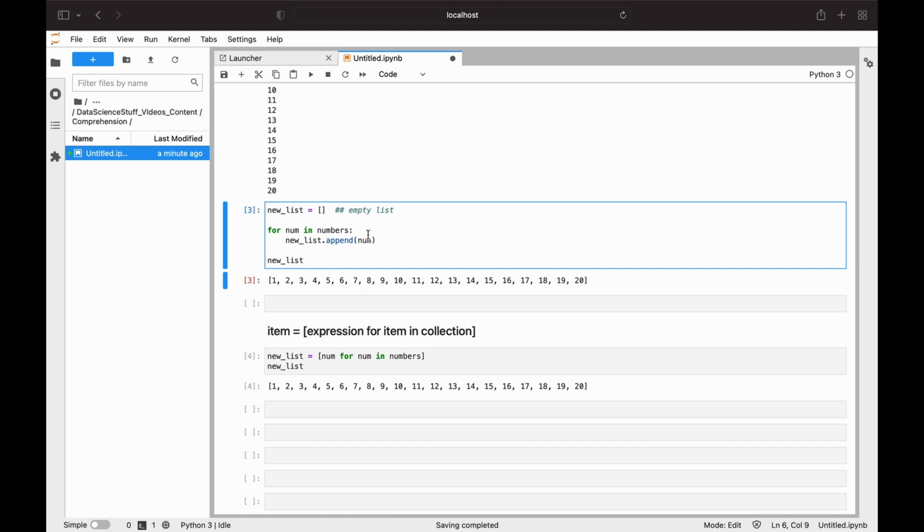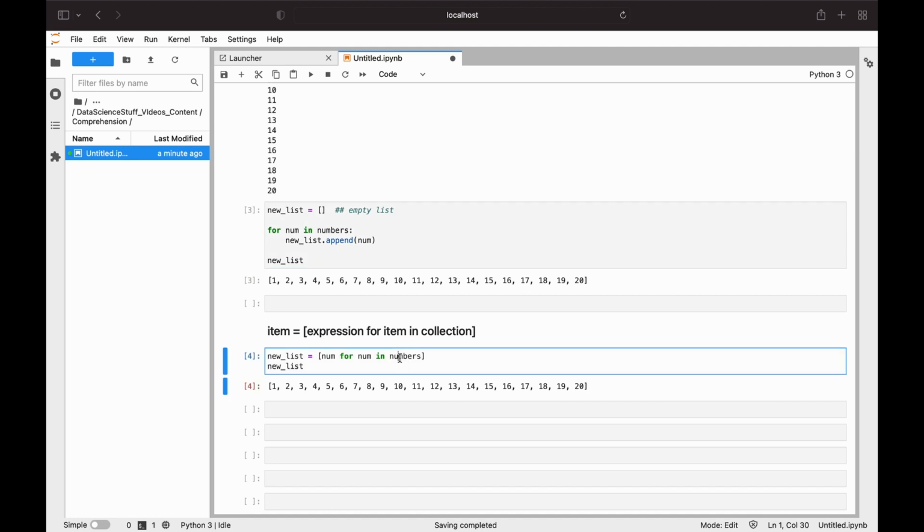Now as you see, you had to do a couple of steps here. You had to instantiate an empty list in the above example. Then in this example you had to loop through every element in the list and then append that value to the new empty list, right? In this case you didn't have to do that. You just had to instantiate a list itself, and inside that list you put your code here, right?